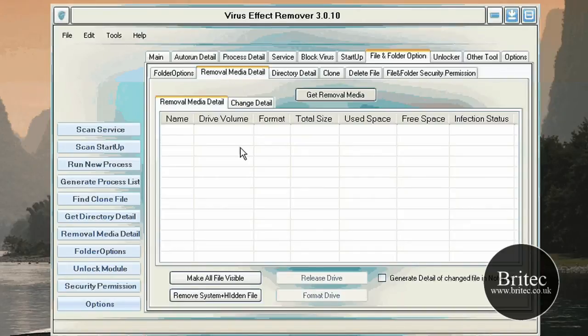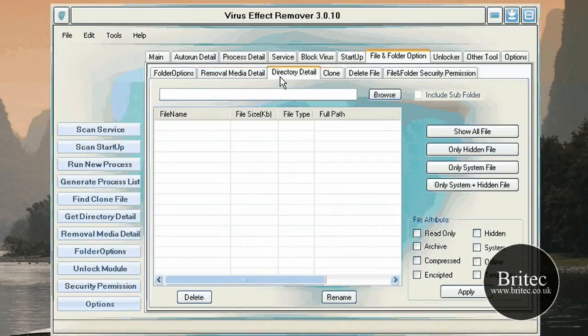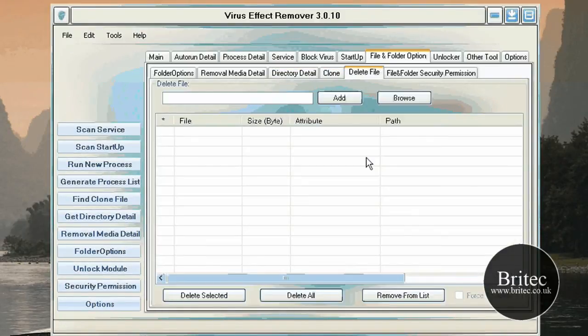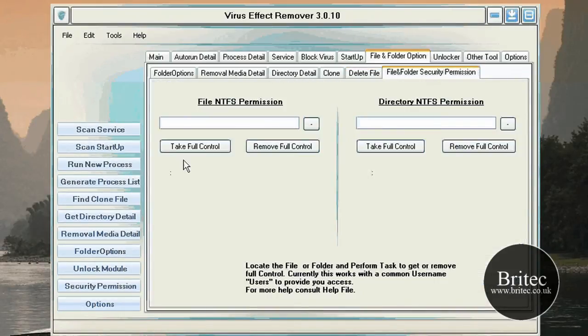If you've got removable media detail, change detail, there's a load of stuff in here. Directory detail, with clone and delete file, which is pretty handy. You can delete the selected file, delete all, or remove from list, there's a ton of stuff here. Also take control: you've got files and folder security permissions for NTFS, so you can take control or remove control. That will help you as well.